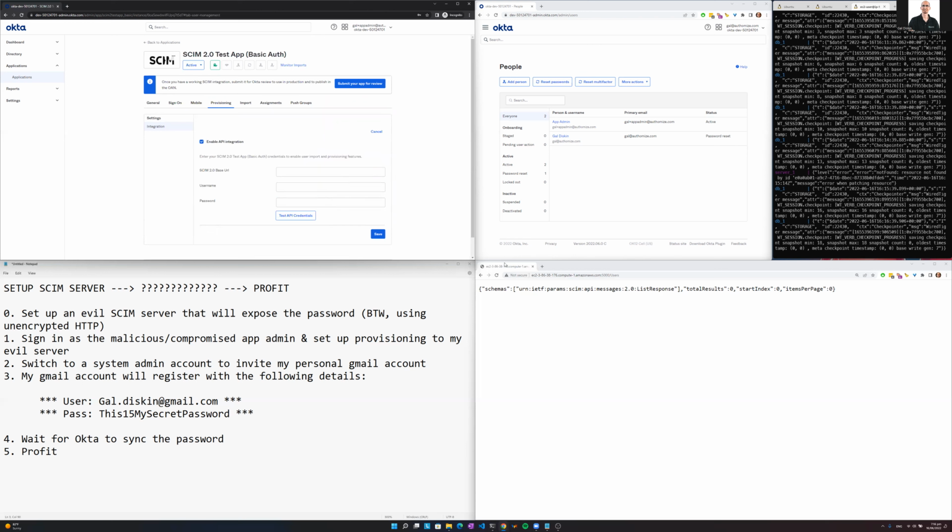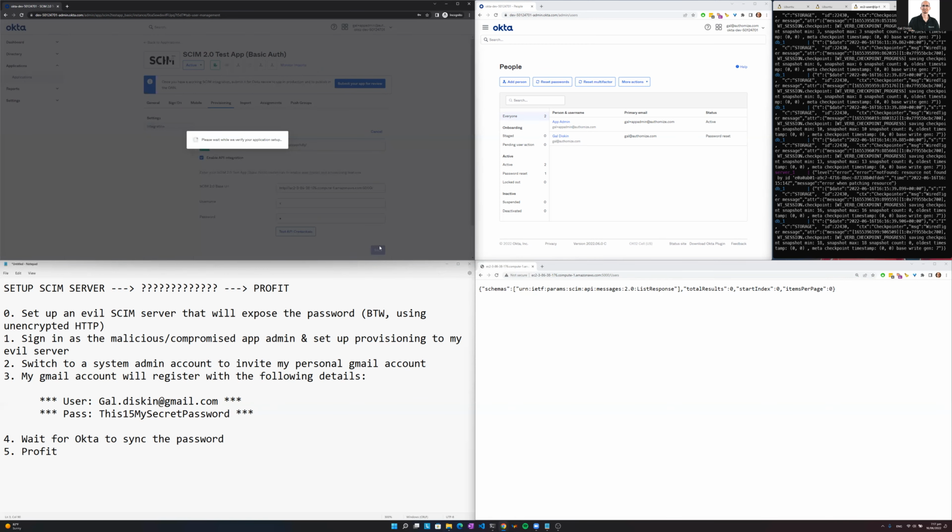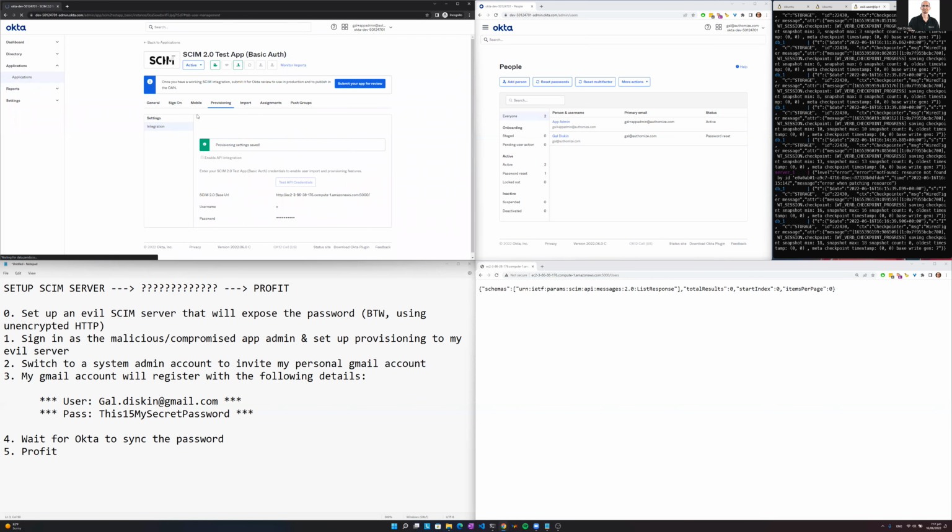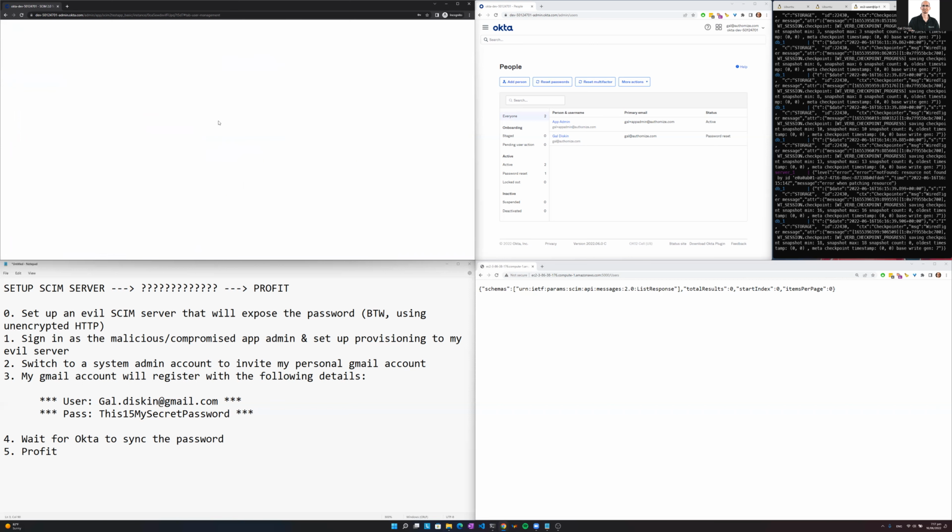Begin by enabling an API integration. I'm going to copy our SCIM server URL from here on the right-hand side and put it as the base URL. This is basically using a random EC2 machine that I chose. I'm going to give it a random user and password and test the credentials, because my server is not actually testing the credentials. This is successful. I've saved this. Now I need to wait for a minute for the new settings to take effect.